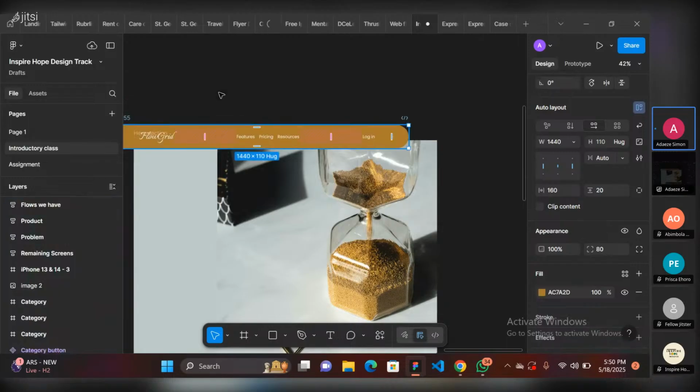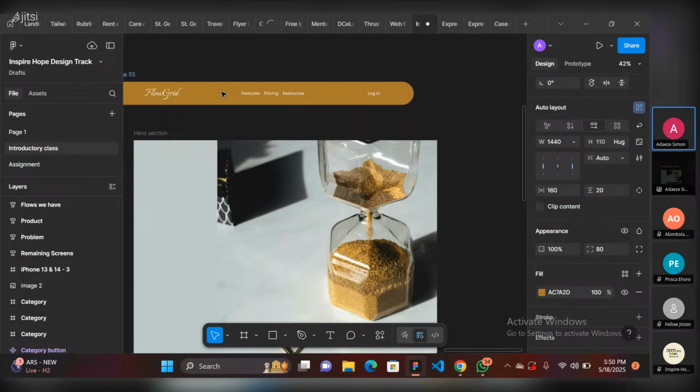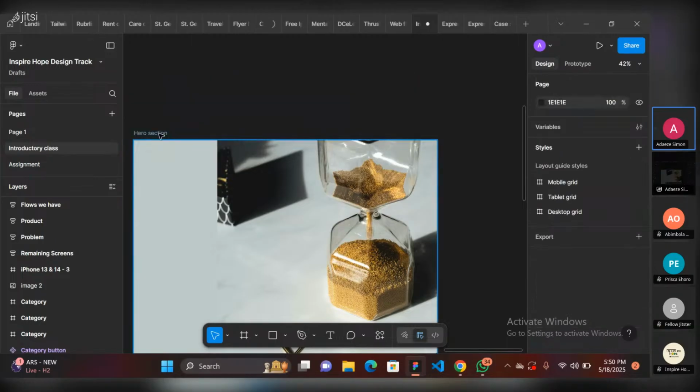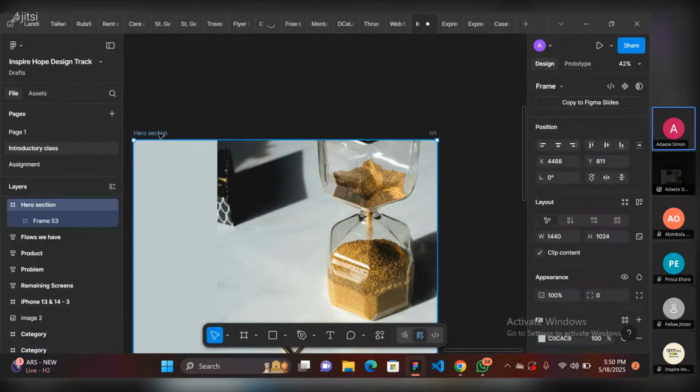Okay, I know what to do. I just have to control X. I'm copying it, cutting it, then I'll just paste it here, control V.